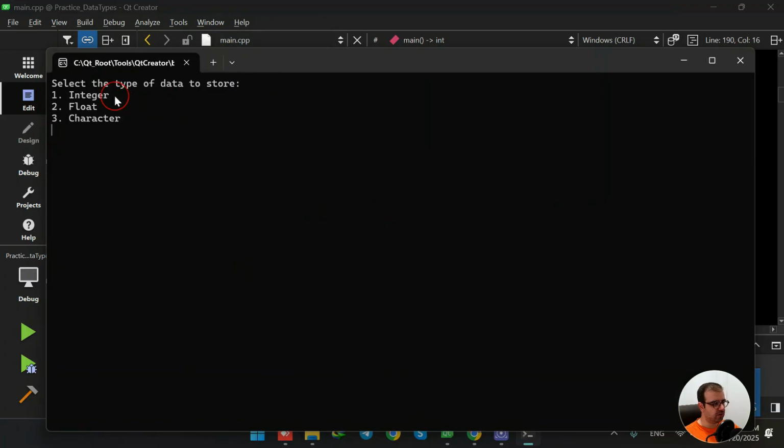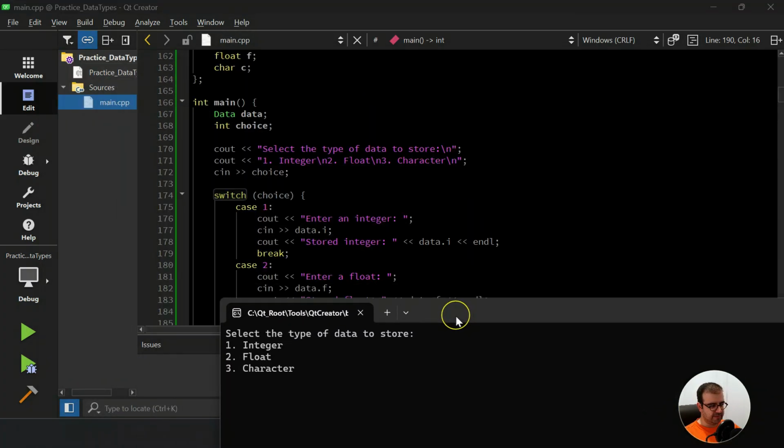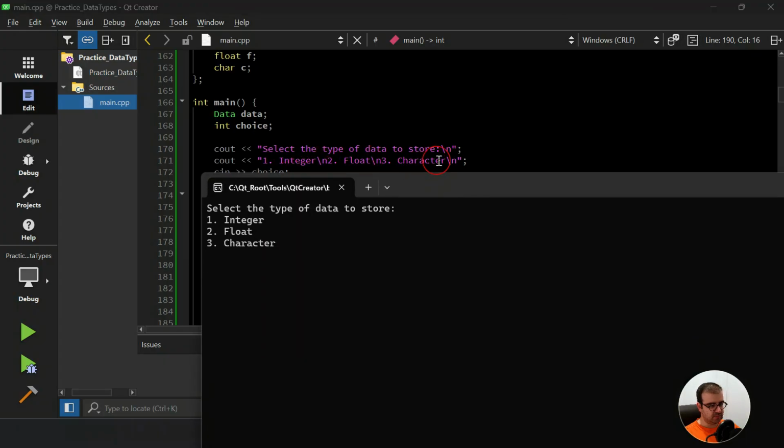So when I run the code, the message "Select the type of the data" is shown in the output. Then it says integer, it goes to the next line because of \n, then float, and then it goes to the next line because of this \n, and character. So I would like to type down 1.